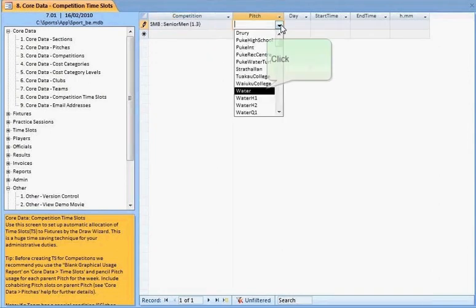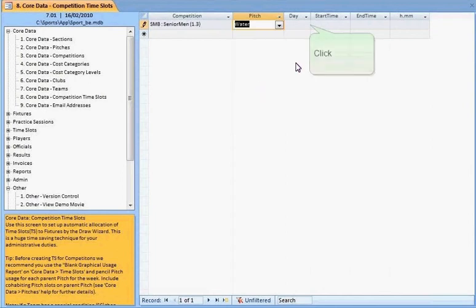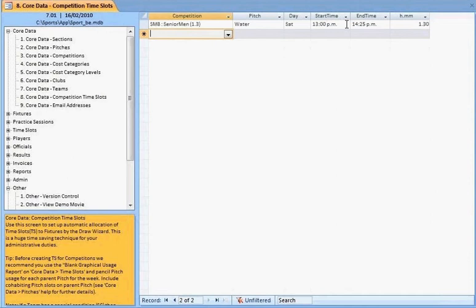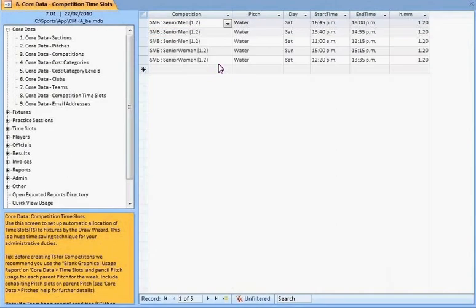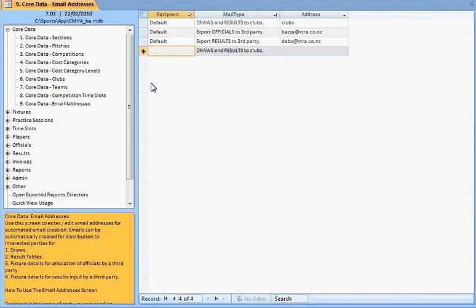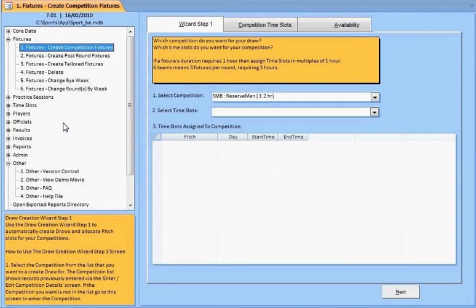A time-consuming activity is allocating pitch times to fixtures. Amazingly, Sports Admin Tool has automated this process by pre-assigning time slots for usage and allocation with the draws wizard. Time slots can also be assigned, swapped or deleted manually. Emails can be automatically created for distribution to interested parties, such as allocation of officials by an umpire secretary. Enter the recipient's email address here. That's all the data you need, so let's create our first draw.